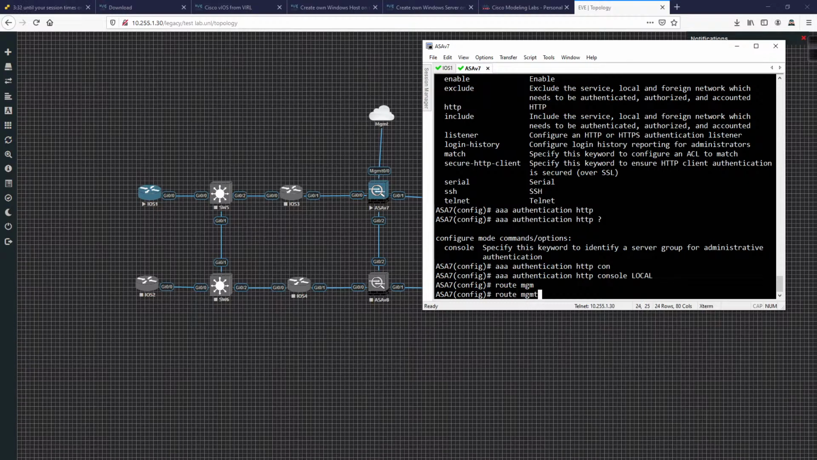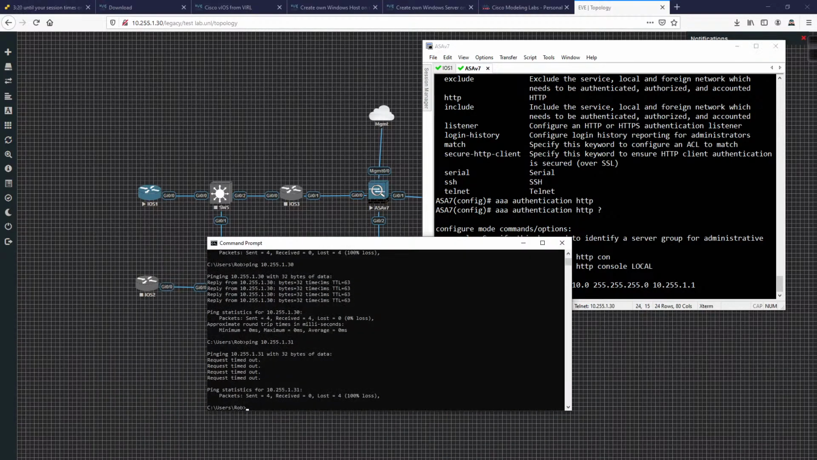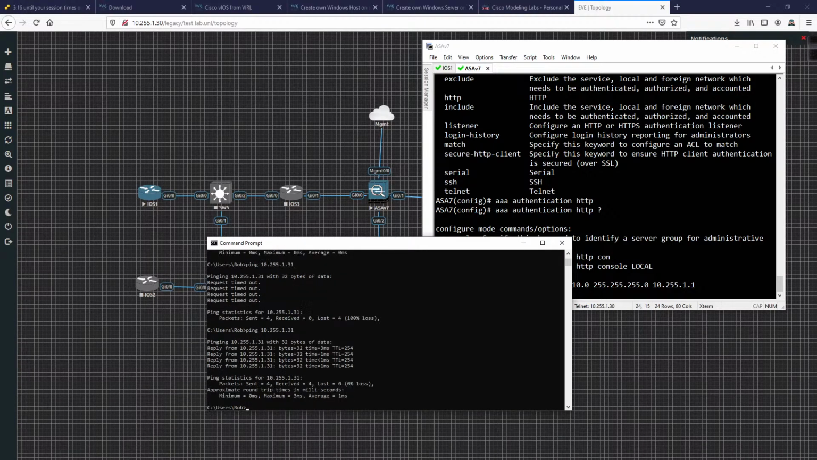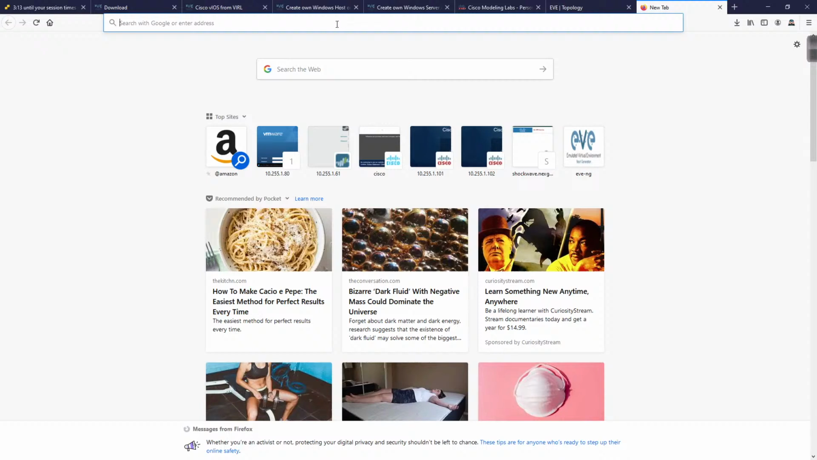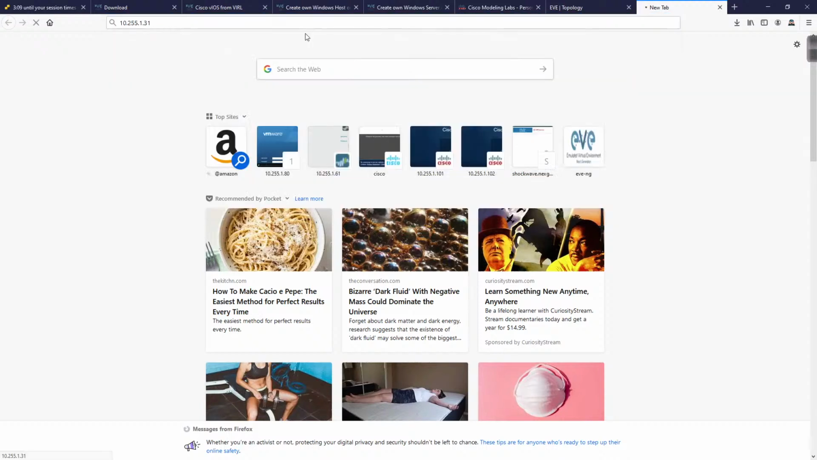Route management is going to be 10.255.10.0/24 to 10.255.1.1. So I should be able to pull this back up. Now that I've grabbed that IP, that guy should respond now, so I can ping the management 0 interface of the ASA. So I'm going to come over here and type in 10.255.1.31.